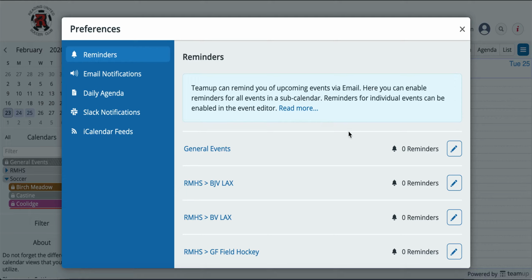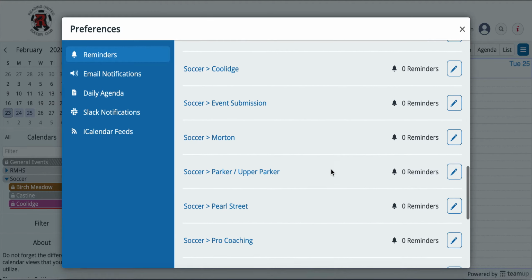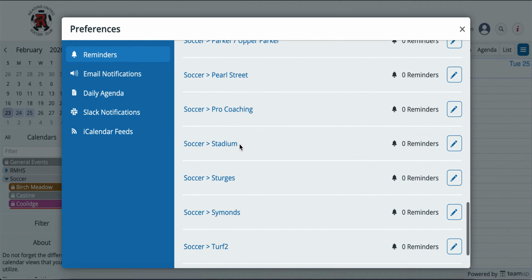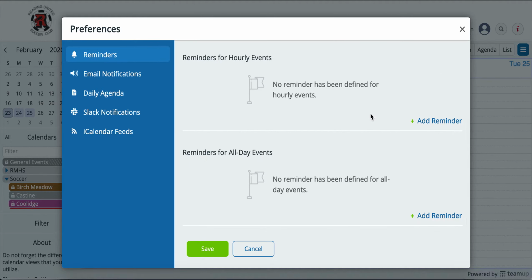Now, it's important you understand the way we're set up is we're doing it by calendar, which links to different fields. That's what they call sub calendars here. But you can do individual events separately, and I'll get to that in a second. But I'm going to go down here and say, okay, let me know when something happens at the stadium. I can hit edit, and it tells me how I want to get reminders.